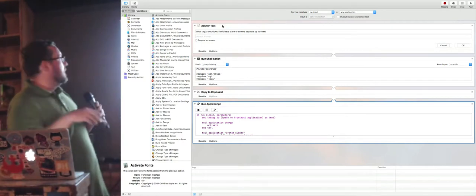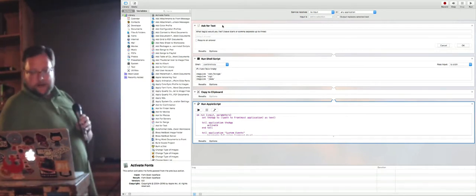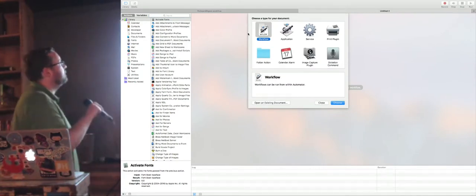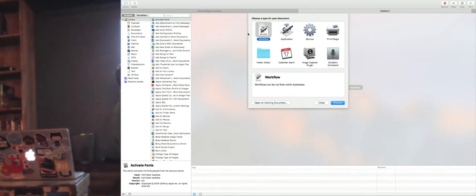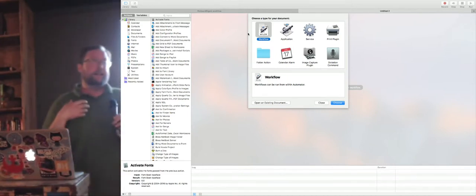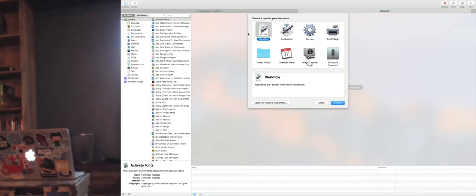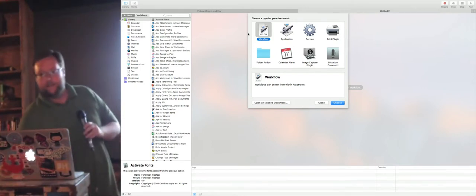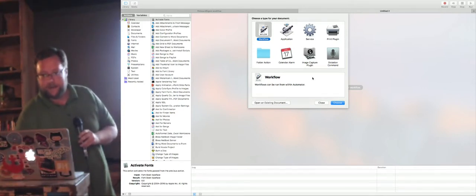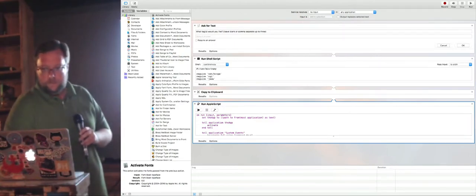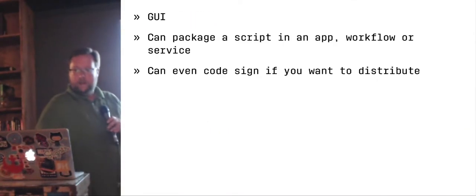We'll get back to this particular example a little bit later, but the nice thing about Automator is that you can make a whole bunch of stuff. You can make a workflow. You can make an actual bona fide application. In fact, you can even code sign it, and I think you might even be able to put it on the App Store. I haven't tried that. You make what's called a service, which we'll see one of those in a little bit, print plugins, calendar alarms, image capture plugins, dictation commands, all sorts of really, really fun stuff like that, which I believe I mentioned on the next slide.